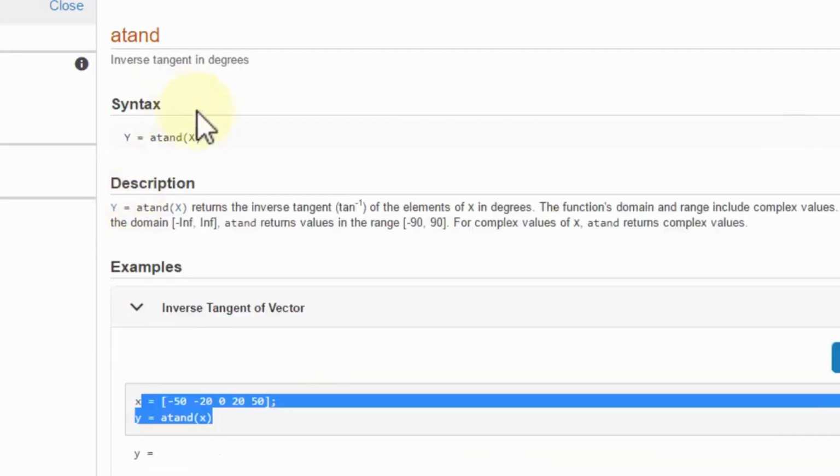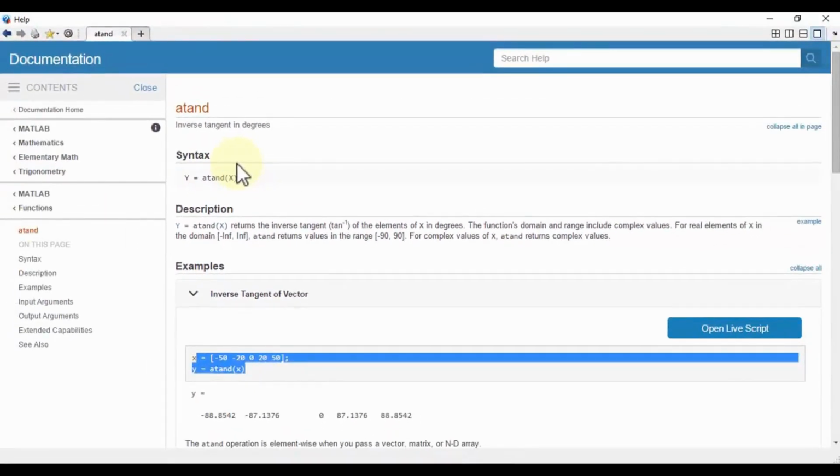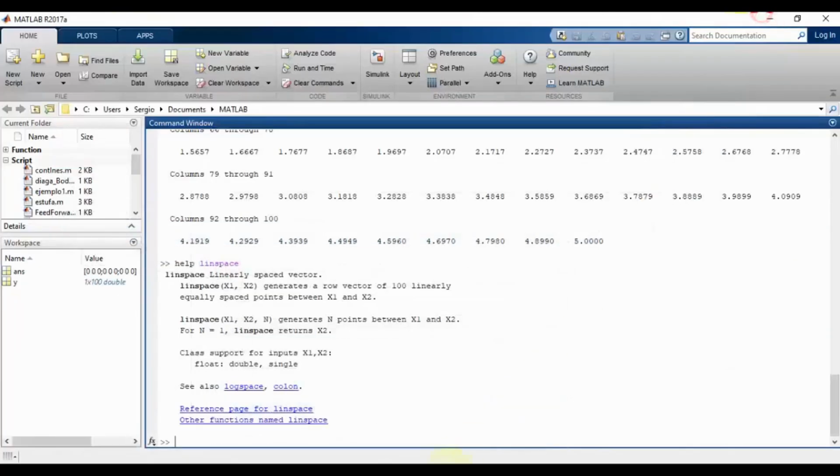So now you know that all the documentation is right here in MATLAB. MATLAB's help is going to be our best friend in this software. Whenever we don't know how a function works or we don't know what the input and output arguments are, the best thing to do is come here to the documentation or simply type help and the name of the function to find out how to use it.